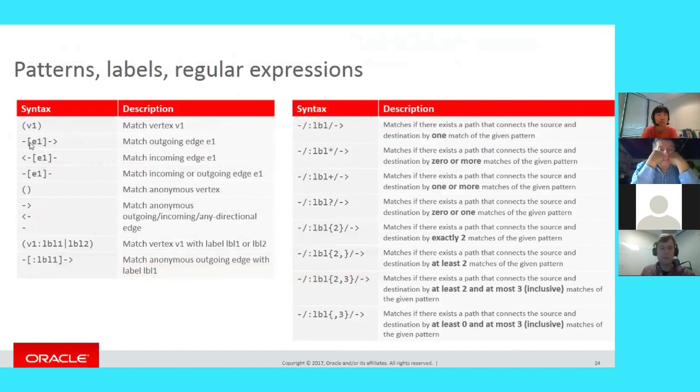The second one matches outgoing edges, and here it gives the variable name E1. The third one matches incoming edges, and the fourth one matches edges in either direction. So if you start at N, it would match both incoming and outgoing edges to any of its neighbors.